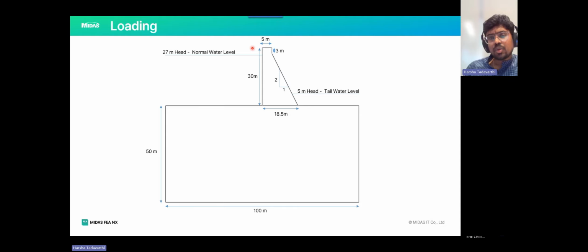So in order to run this analysis, there are various ways, right? We can simply create only this dam, and then we can apply some boundary conditions at the base of the model, like compressive springs only or completely fixed conditions. So whatever we feel like, we can do that analysis in general structural software as well. We can even do the same in FEA NX.